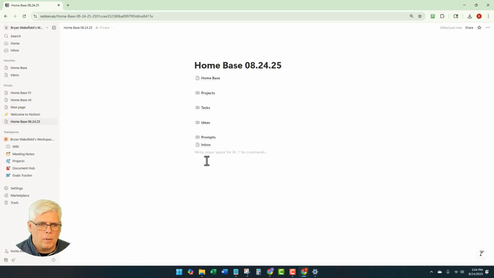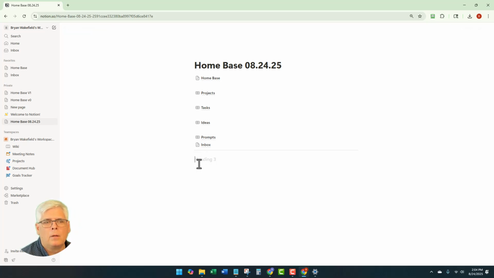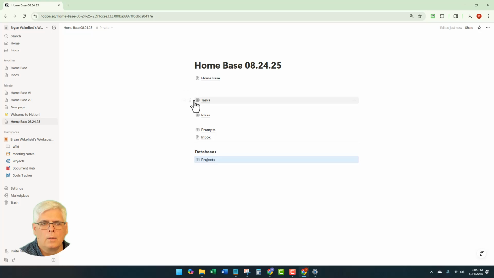The other thing I would do here maybe is you can put a divider in here, and maybe make this an H3 and call it databases, and just drag the databases down. So they're all kind of grouped and clear as to what's happening.